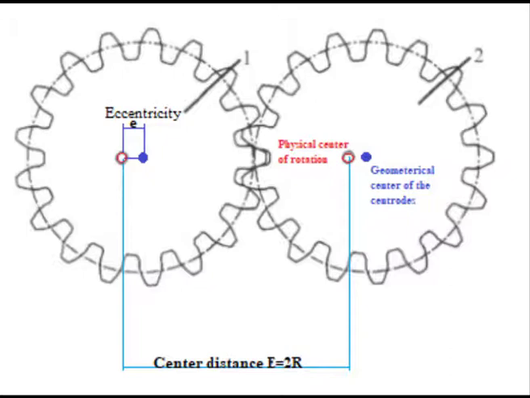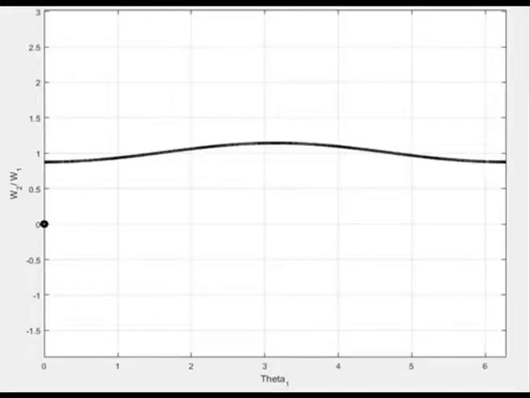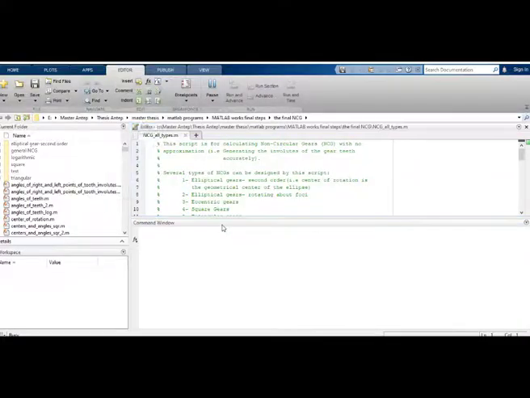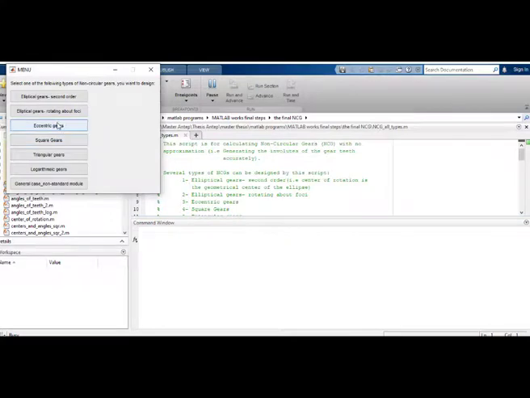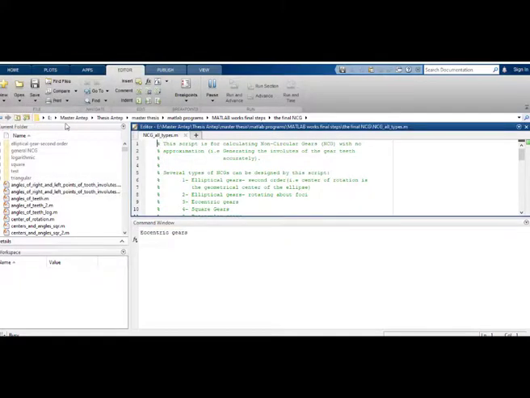The center distance is same as the diameter of the circles, and the speed ratio of the eccentric gears has one lobe. That means there are one increment and one decrement for one rotation of the gear set. Let's check the MATLAB code software for this type of non-circular gears.